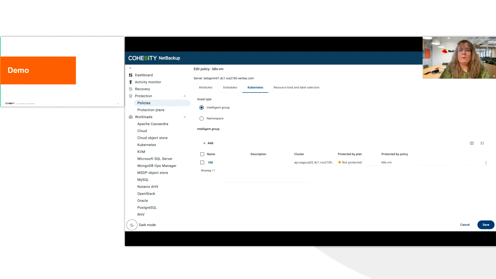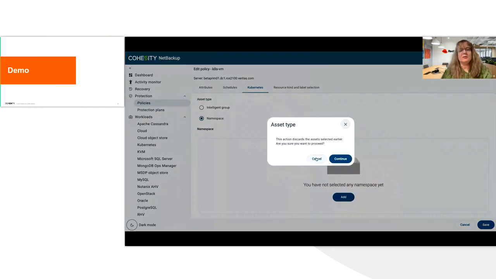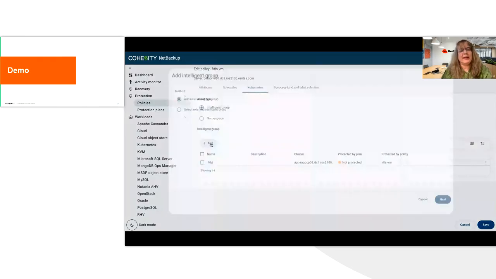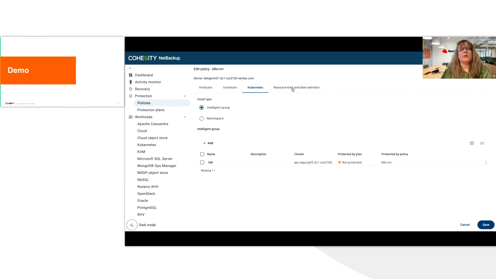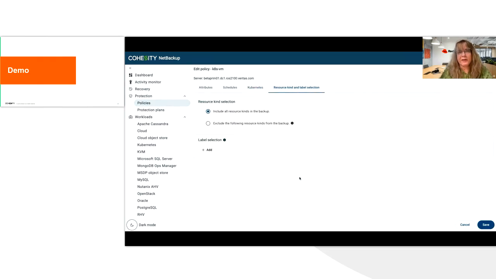Okay, and then we tell it what we want to back up. So we are going to use that intelligent plan here, but you can also set up different parameters. So if we wanted to add, you can go by namespace. I'm going to change that. You can add an intelligent group. So you can select either a new intelligent group or an existing one. And then you can also further define that by specific resources and labels. So if you want to include specific items or exclude specific items, you can do that.